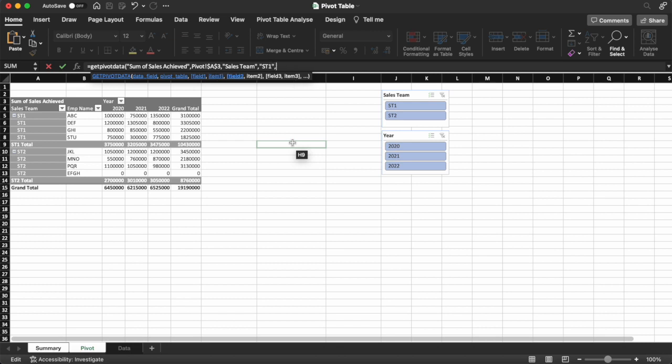Also, I want it for year 2020. So I'll type in year. So that will become my field 2 and item 2 will become 2020. Since this is numeric in nature, you do not have to put it in double quotes. And let's close this bracket and press enter.